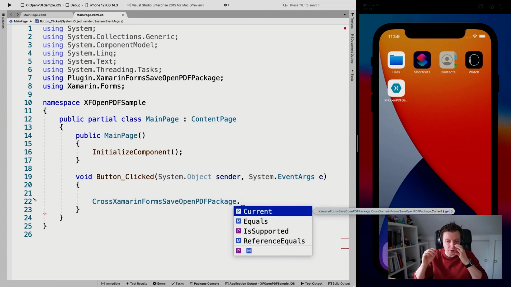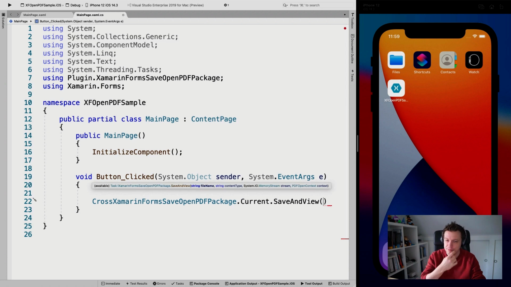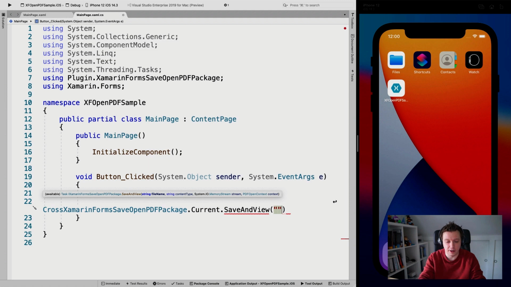The way this works is also it has a static class property, or at least one instance. So we have this CrossXamarinSaveOpenPDF.Current, and on that Current we can do the actual save and view. Now the save and view needs a couple of things. It needs a file name, and that file name is the one that's going to be saved on your device. So you don't need to worry about it because it will remember it. But probably to avoid name clashes, you want to do some random file name, maybe a GUID or something. For now, I'll just make it myfile.pdf.